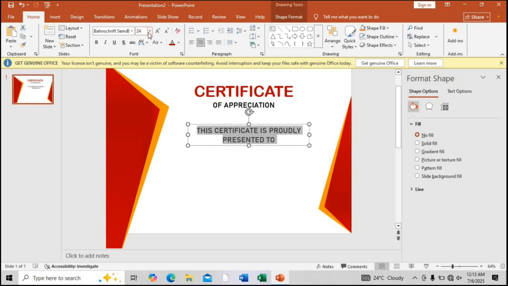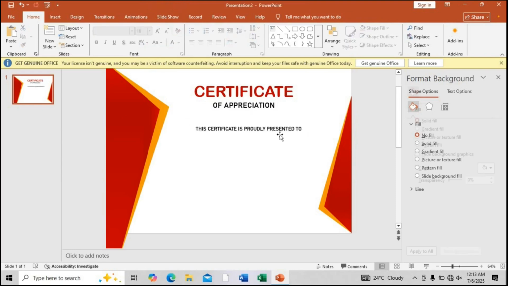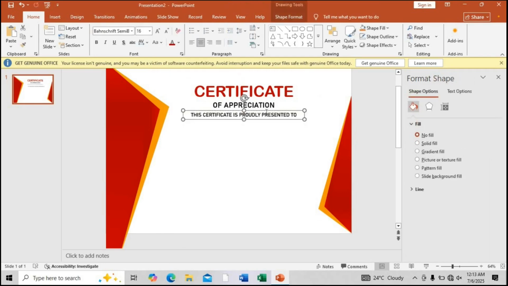So let me change the font size of it. Let me make it 16. 16 is okay. So let me position that one also to the way I want it to be. Okay, let me just leave it this way for now also.